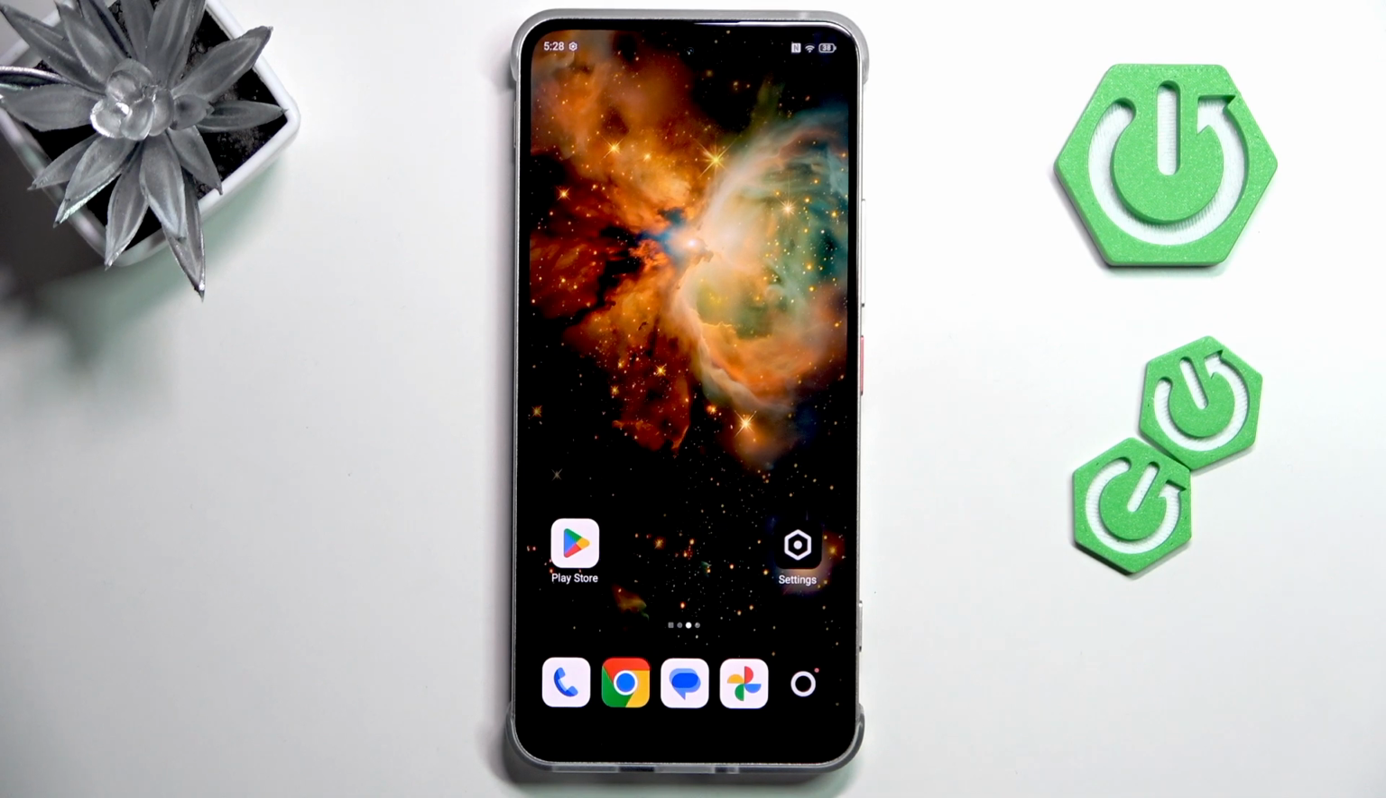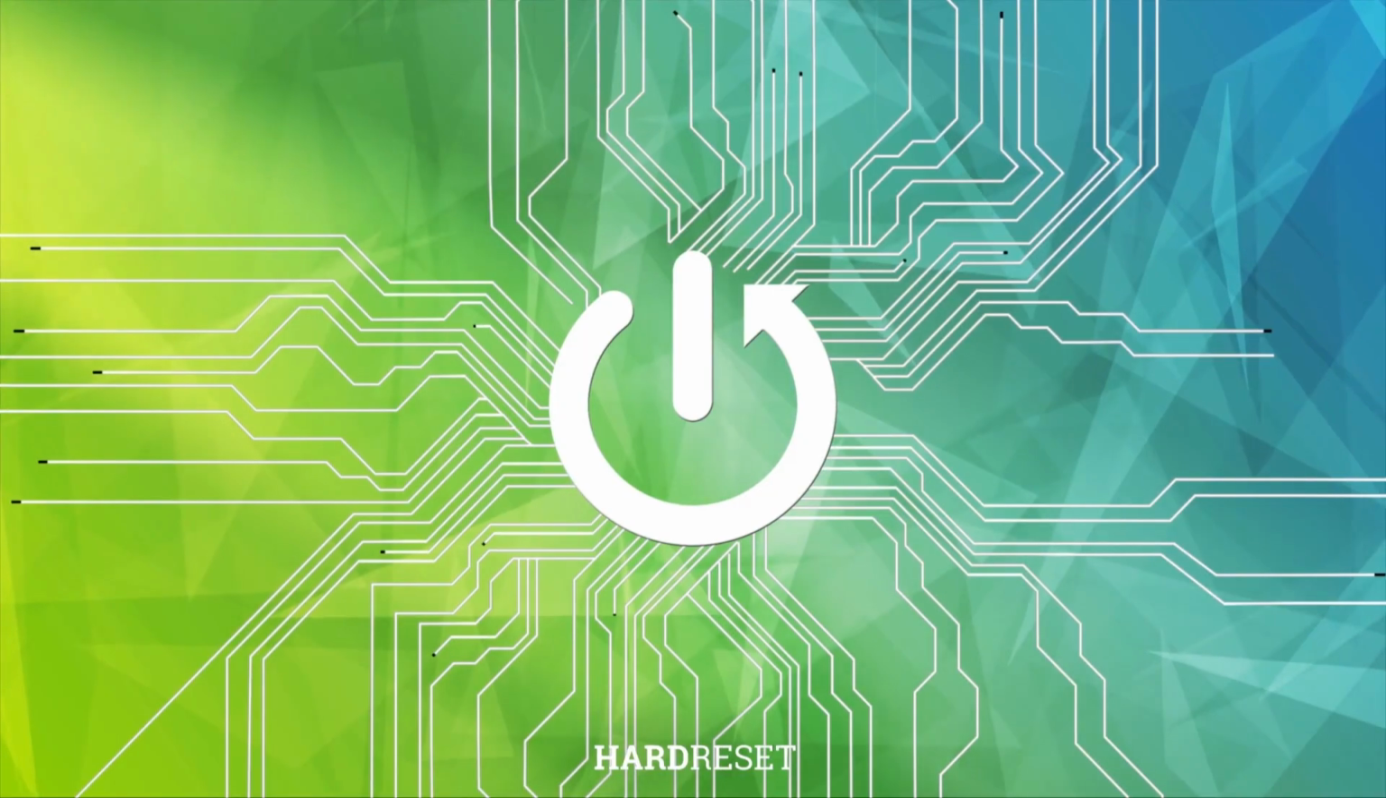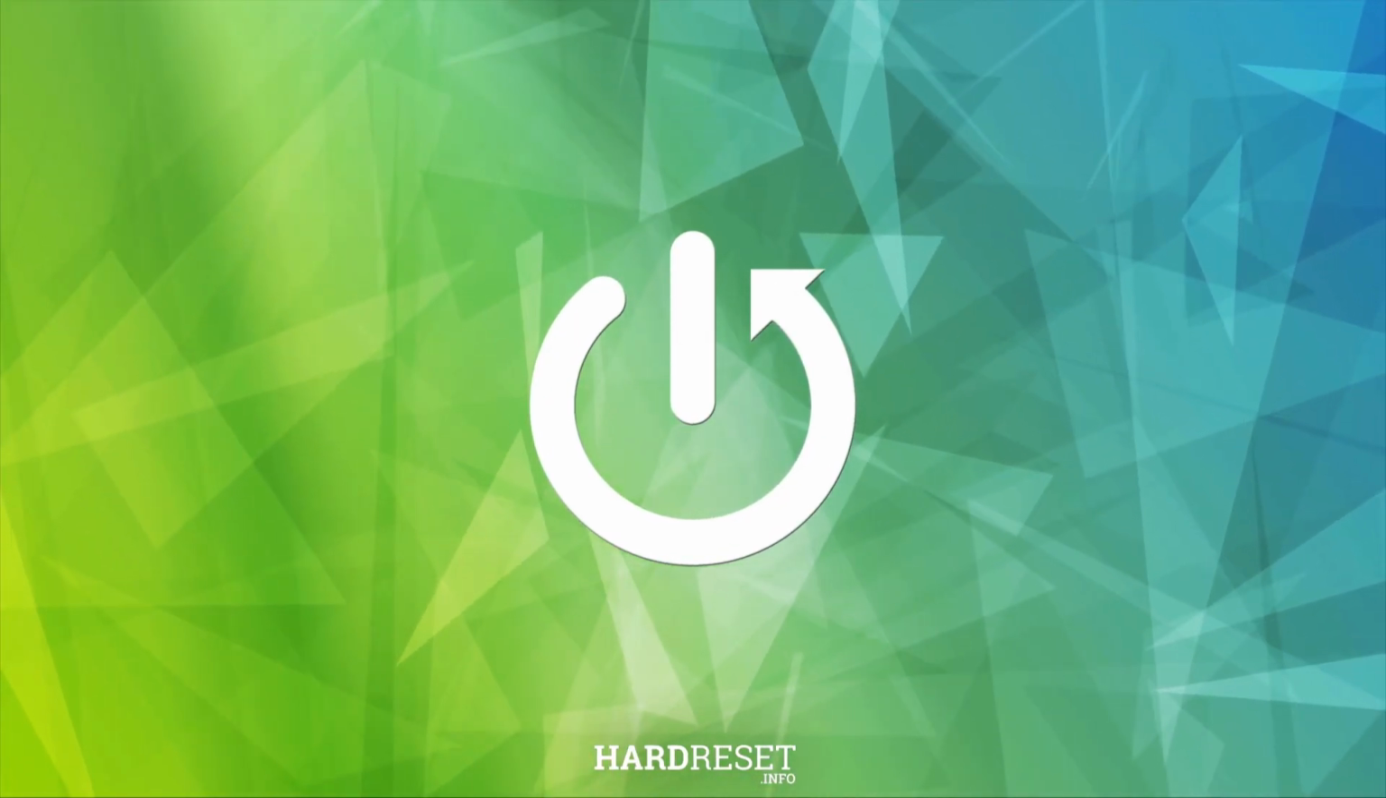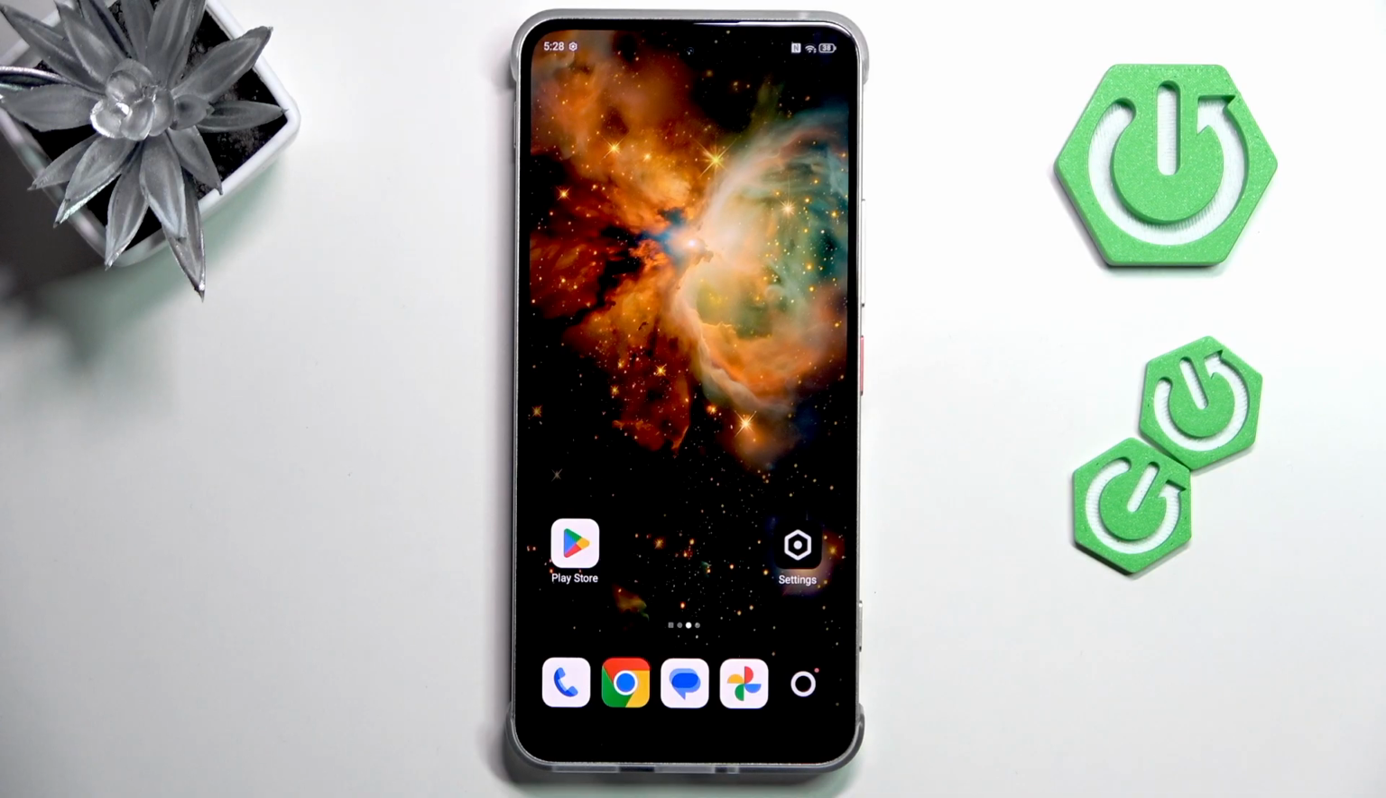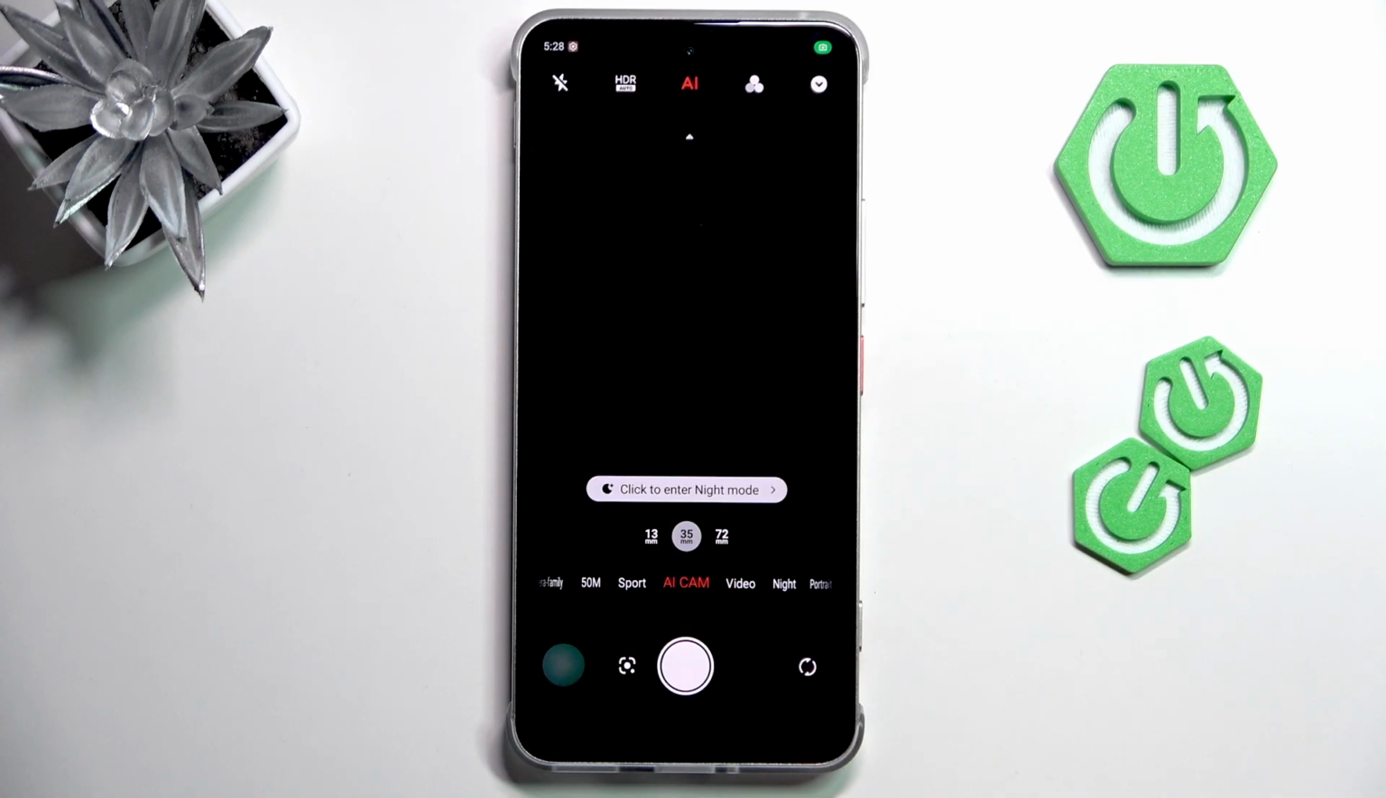Hi everyone, in front of me I've got NUBIA Focus 2 Ultra, and let me share with you how to change video resolution on this device. So let's begin with opening the camera app.